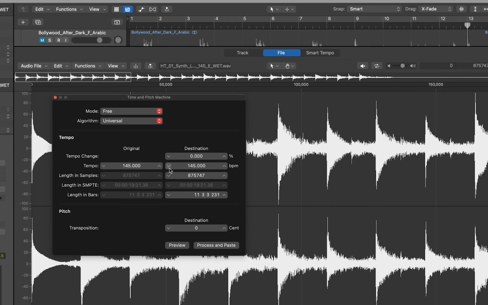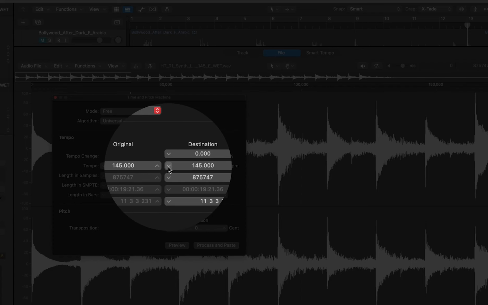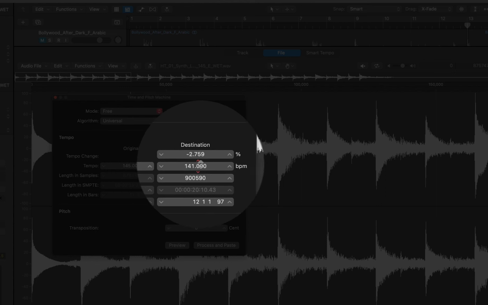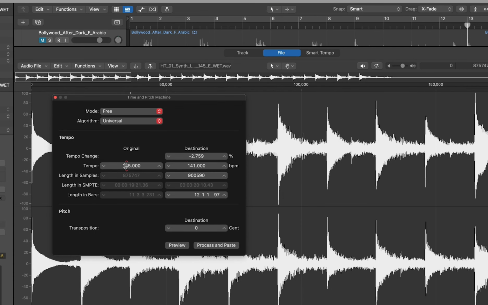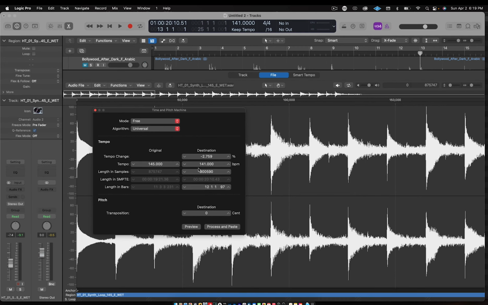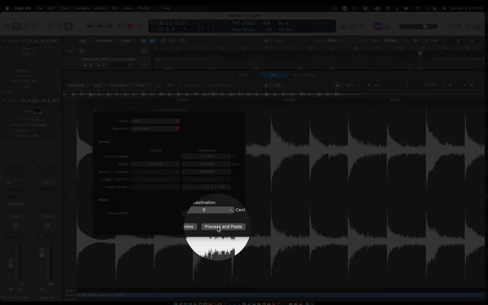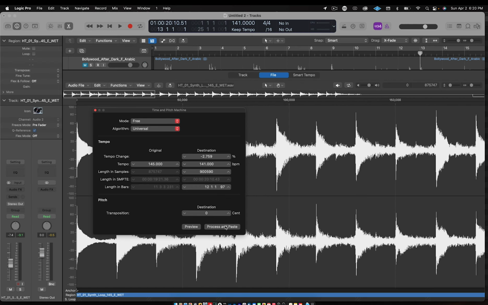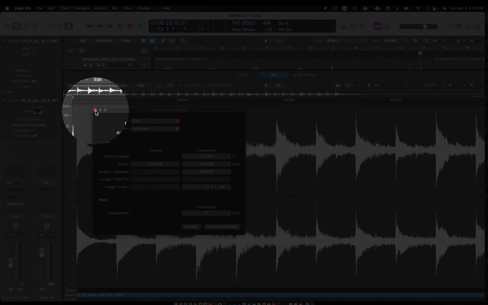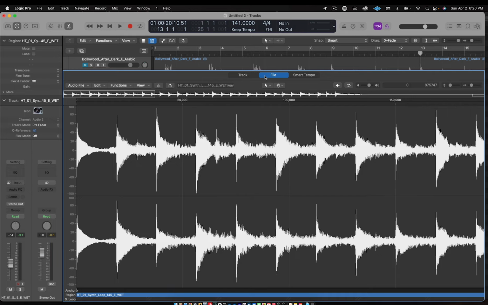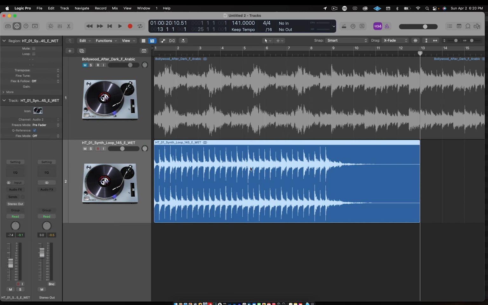So we're just going to go right here to this little arrow, and we're going to click on this till it says 141. Original tempo 145. Always double check this, please. And then destination right there. Once you do that, we're gonna manually transpose, so don't worry about this. Just hit process and paste. Once you've hit process and paste, you're gonna close this window where it says file right here. Double click on that. That will close it.